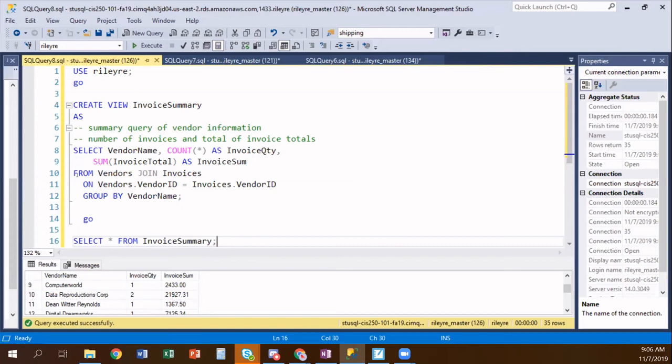What about this view where we're doing this summary? Would we be able to update using that view? No, because we don't have a specific vendor number. There's not enough information in this view to be able to update a specific vendor or a specific invoice.